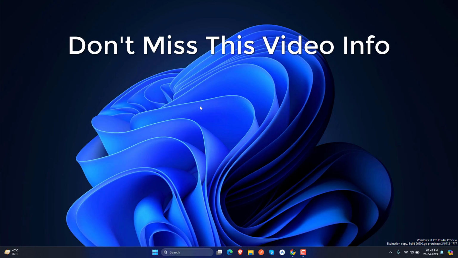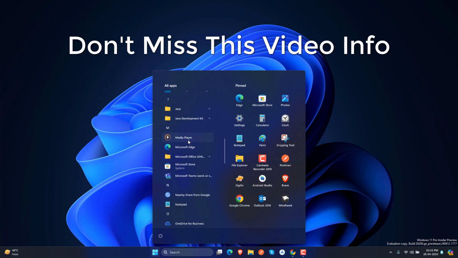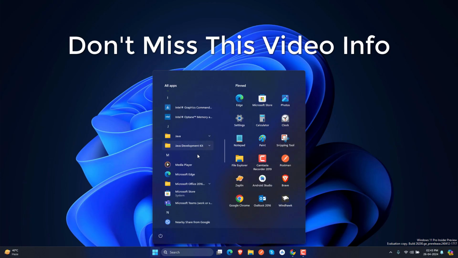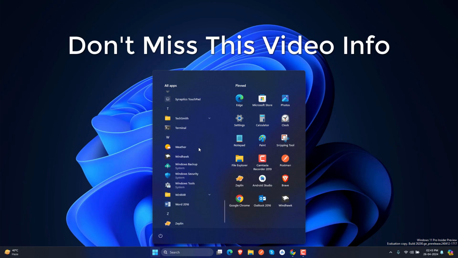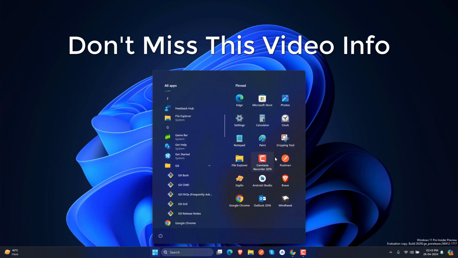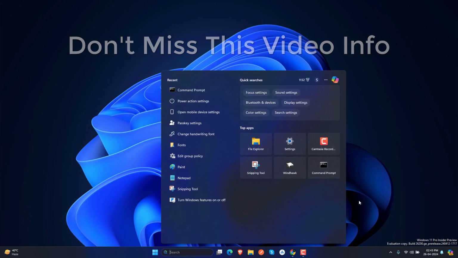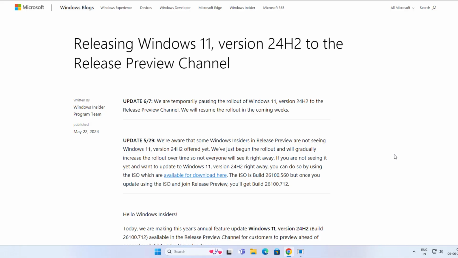Microsoft already released Windows 11 version 24H2, and so many people are looking for it, but still they are not seeing it in their Windows Update. Maybe they haven't joined the Windows Insider Release Preview channel, or maybe you already joined but still you are not seeing it in your Windows Update because Microsoft paused it.